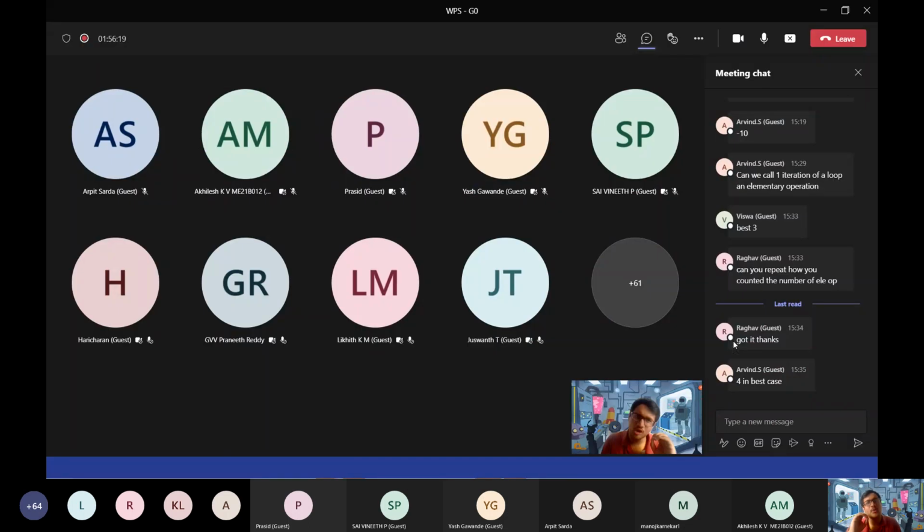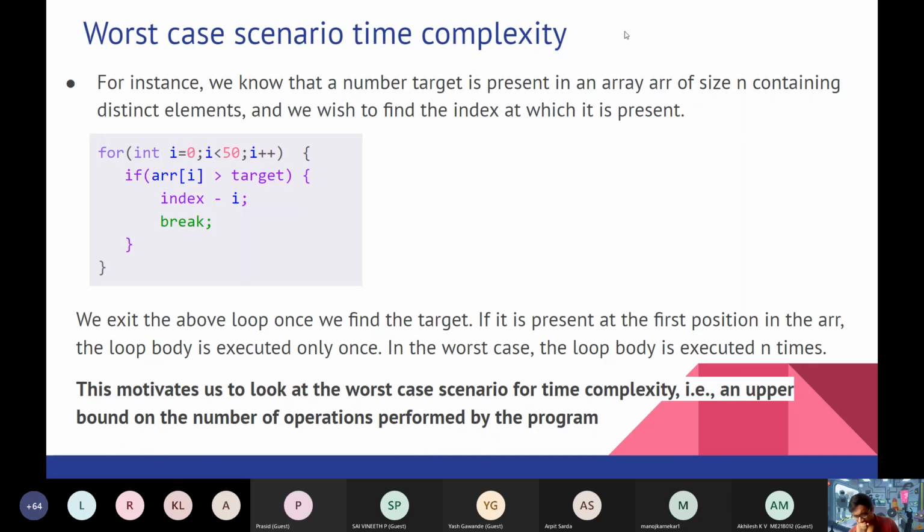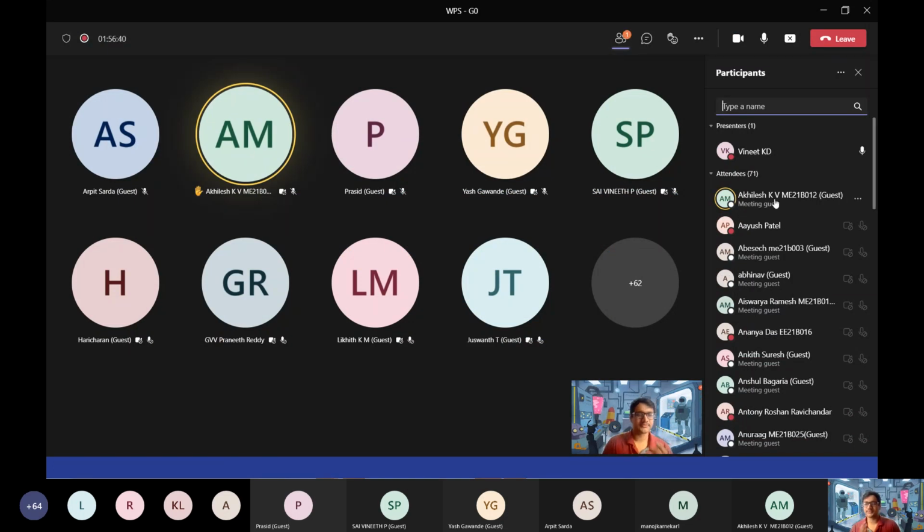It is not very precise. It's a bit intuitive. It will get more formalized in the next few slides. Do you have any questions for now? Okay, yeah, Akhilesh, go ahead.